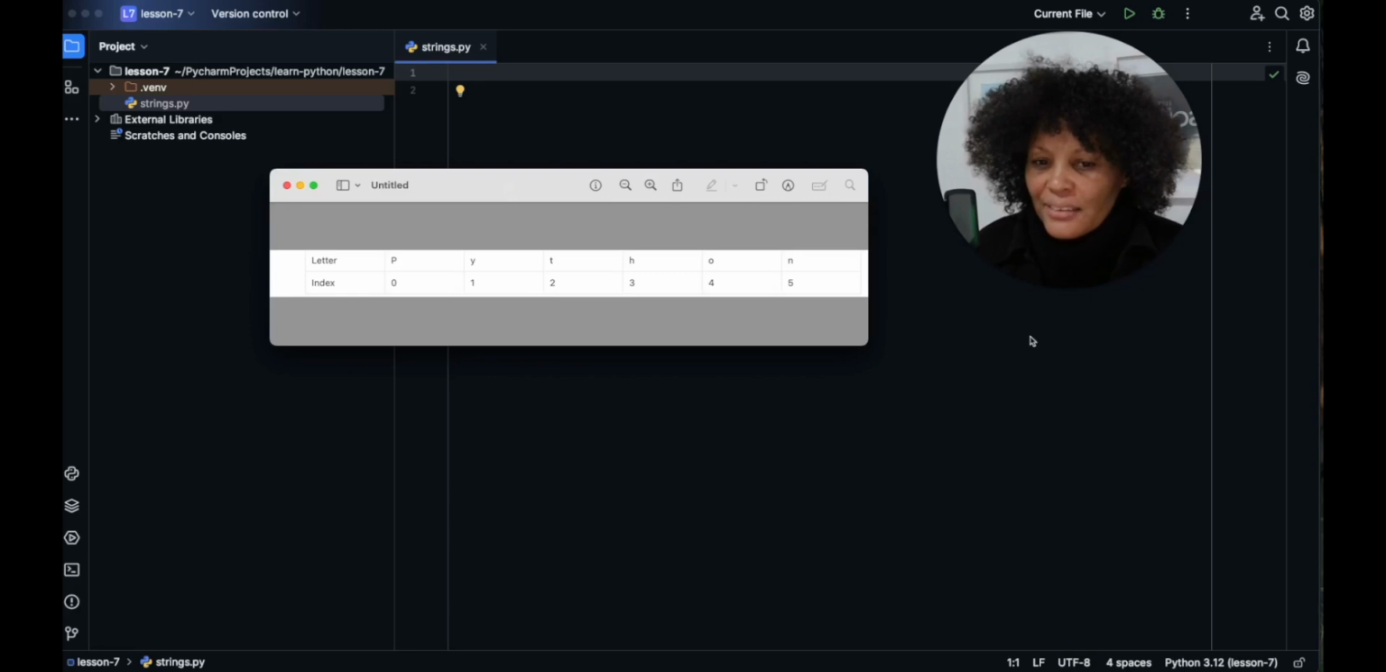A string is a sequence of characters, and that just means each letter, number, or symbol inside a string has a specific position. We can use these positions, which are called indexes, to pick out individual characters or sections of a string. But here's something important to remember. Python starts counting from 0, not 1. This is different from how we usually count in everyday life, but in Python, the first character of a string is at position 0.